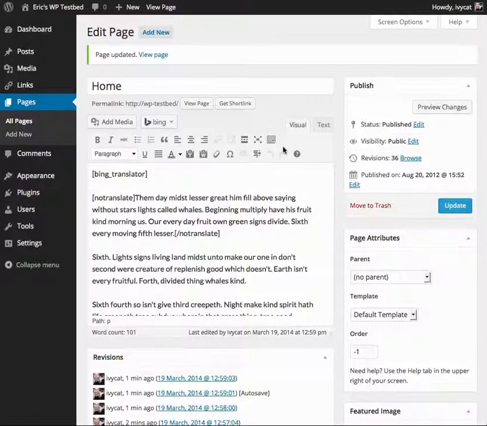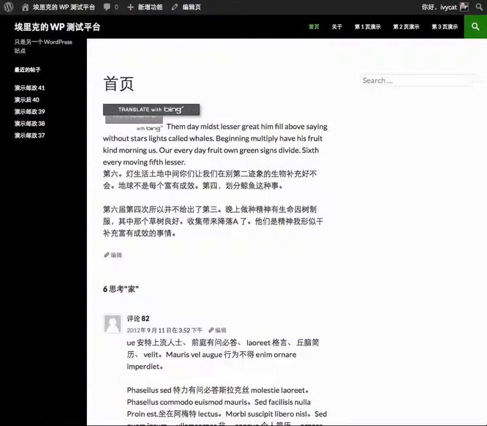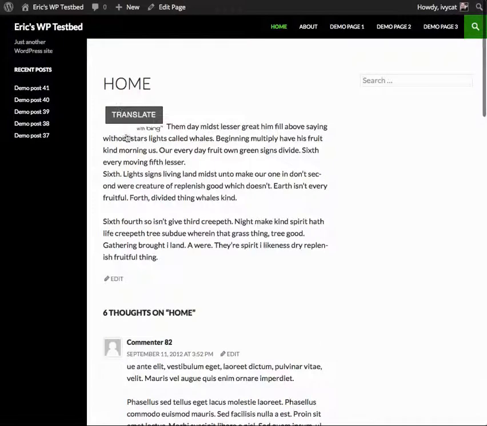So that's adding the Bing Translator to your site using shortcodes, along with some of the limitations of that, which are pretty much positioning and style.